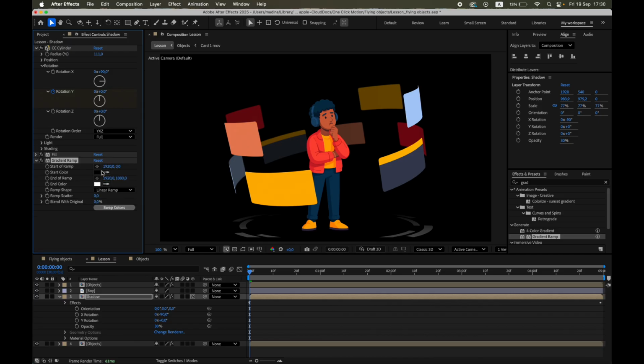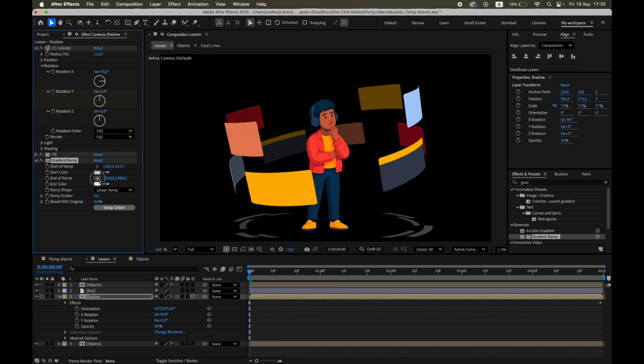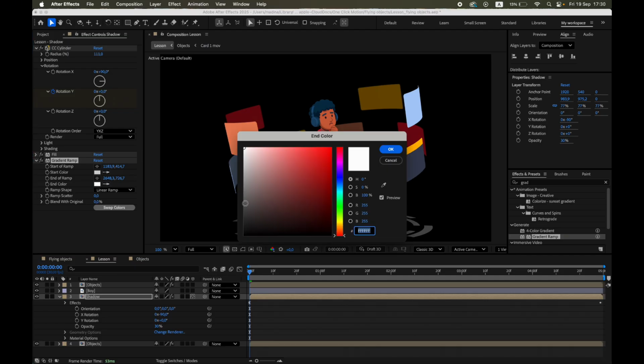Let's refine the Gradient Ramp effect. Set the start of ramp point and pick a suitable color. Then, do the same for the end of ramp point, choosing a slightly different shade. This will make the shadow less uniform and give it a much more natural look.